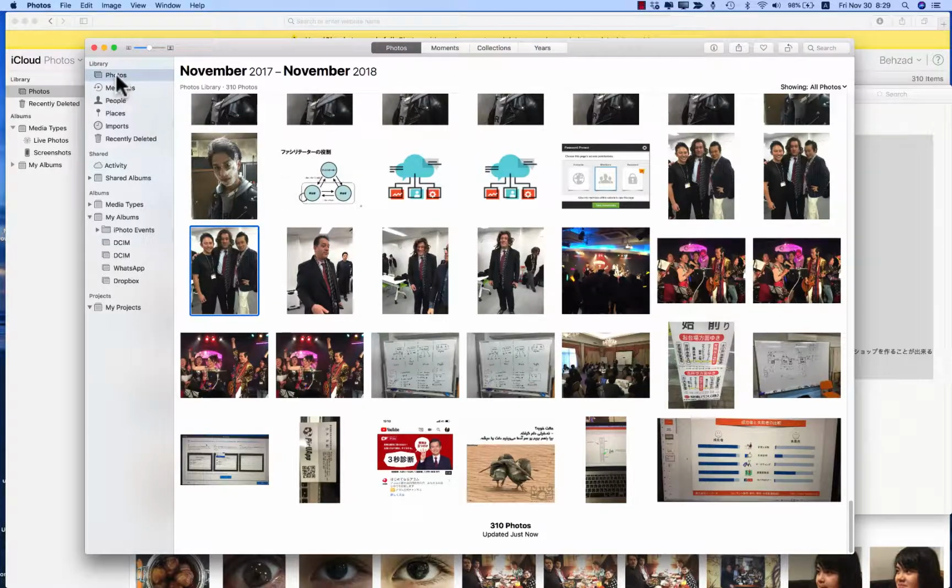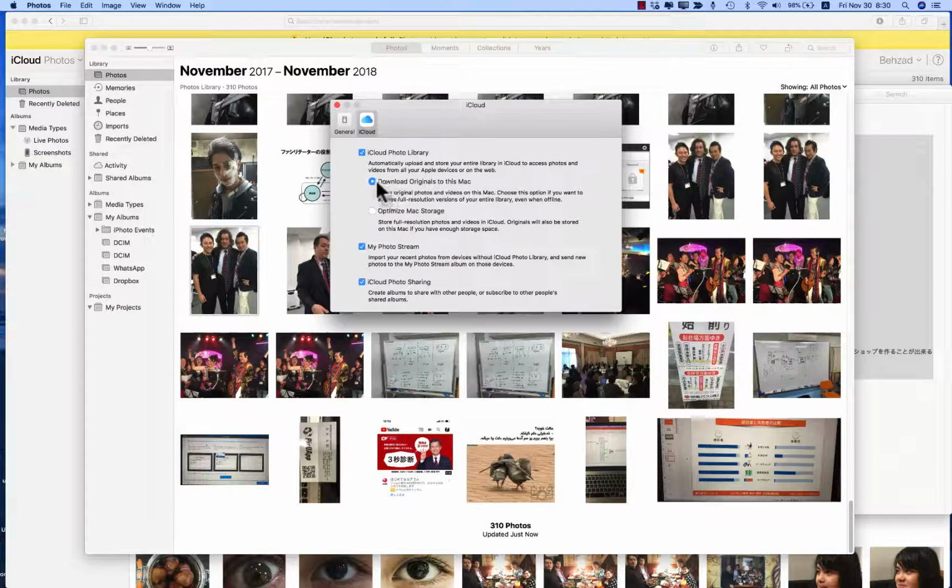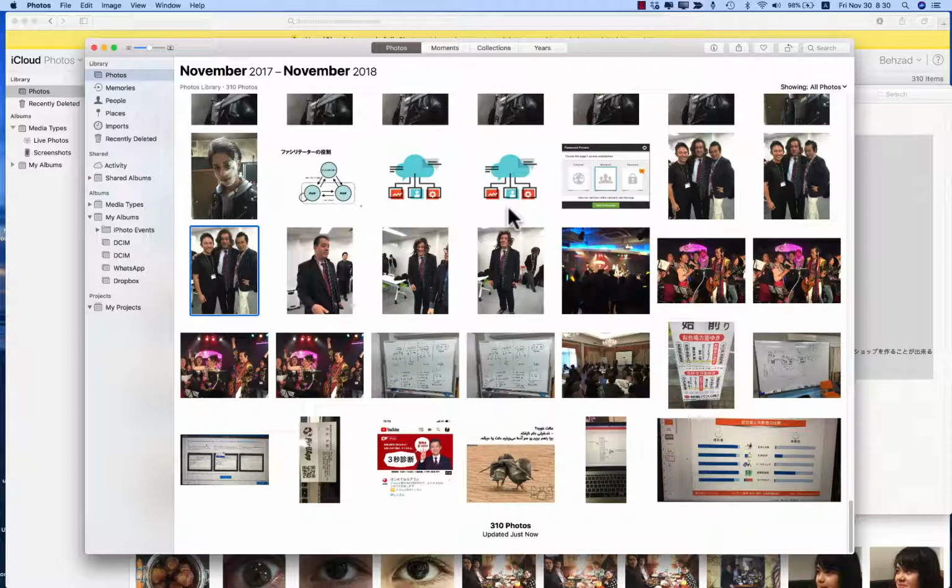When you open your Photos, choose Photos and then go to Preferences. Okay, when you come to the Preferences, the point is here. So you click on iCloud and choose Download Originals to this Mac. When you choose this and you close it, then it will download all the photos to this Mac.